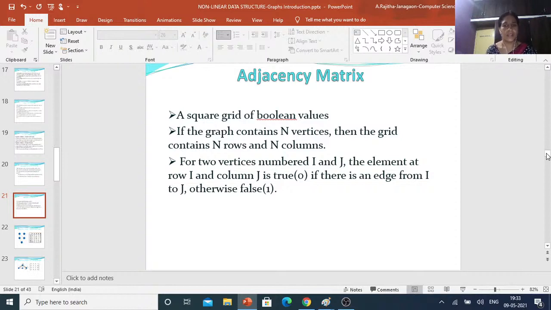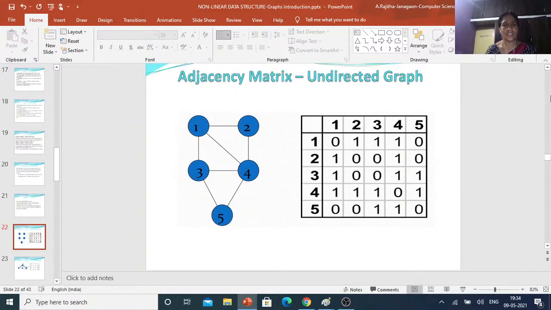That means if the graph contains 4 nodes, the adjacency matrix contains 4 columns and 4 rows. For 2 vertices numbered i and j, if an edge exists from i to j, then you place 1 at the intersection of the ith row and jth column. That intersection is called a cell. If there is an edge from i to j, you place 1, otherwise 0.